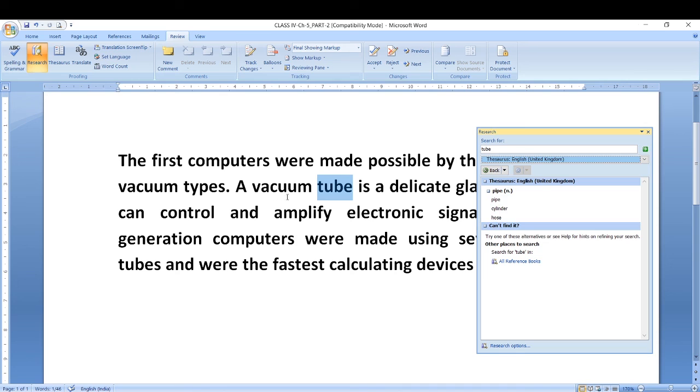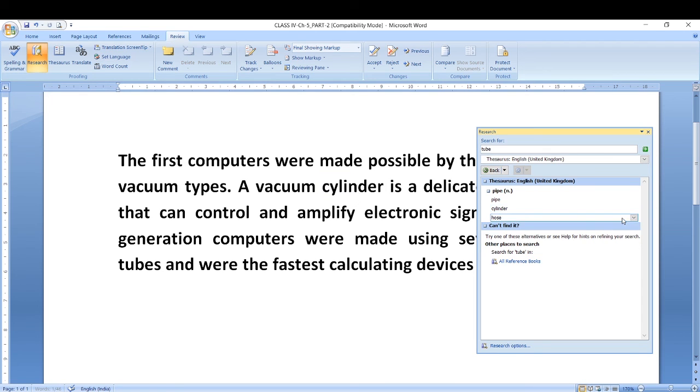What you feel is the best word here: a vacuum pipe, a vacuum cylinder, a vacuum hose. If you feel it is a cylinder, just take the mouse pointer on the cylinder, go to the right hand side, click on this drop down arrow and click on the Insert option. You can see that "tube" has been replaced with the word "cylinder". In this way you can also replace a word with another word that has a similar meaning. We call this the thesaurus option.